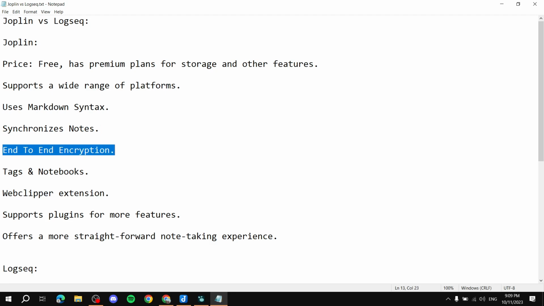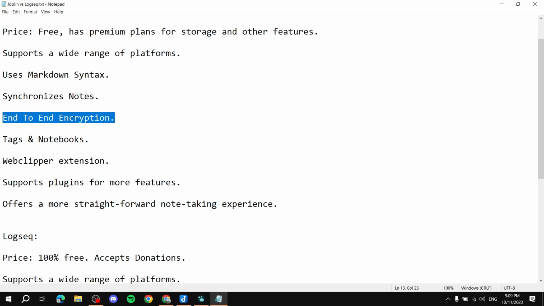It has end-to-end encryption. Also, I forgot to mention for LogSeq, it does keep your notes safe, and they really say that a lot, actually. So don't worry about LogSeq. It's going to keep your notes safe. Tags and notebooks, which are going to help you create a more organized environment within your Joplin.